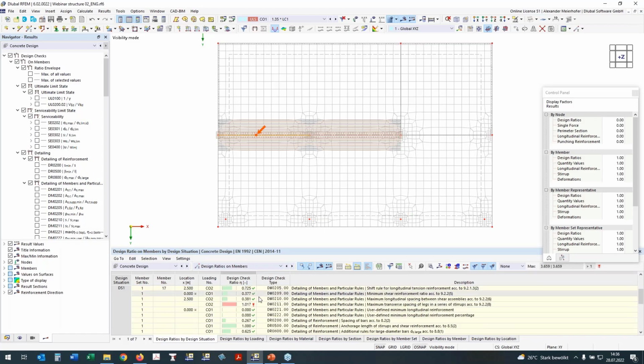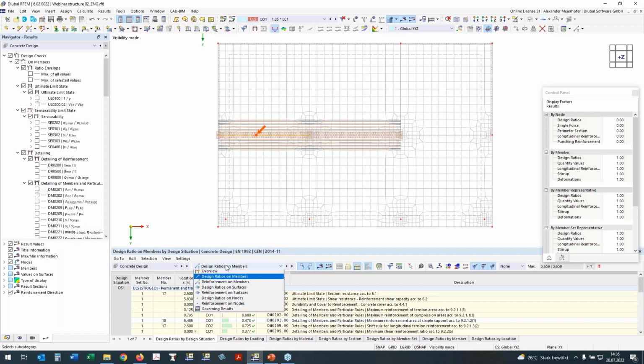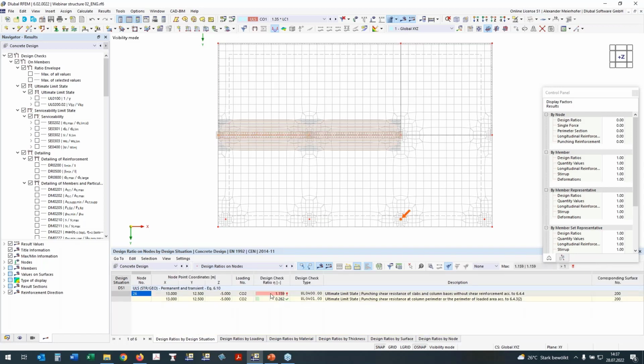We see here the design ratios of the member. Everything is clear here. I have 2% on the detailing of the spacing, and all design rules are okay. The design ratios are also sorted by members, by surfaces, and by nodes. The design ratio for nodes is also new, and this is the design ratio for the punching proofs, and we see here it's not fulfilled.